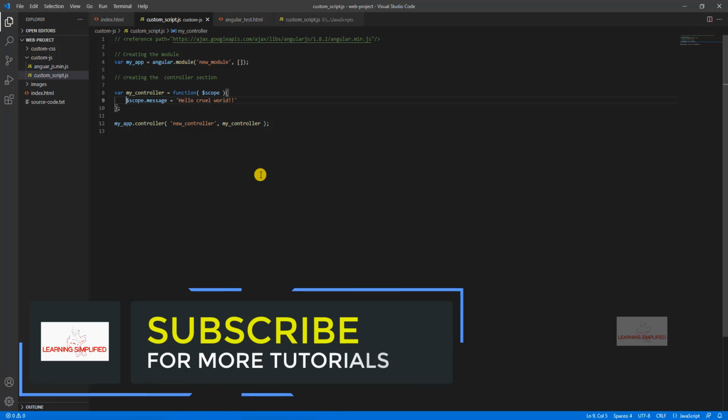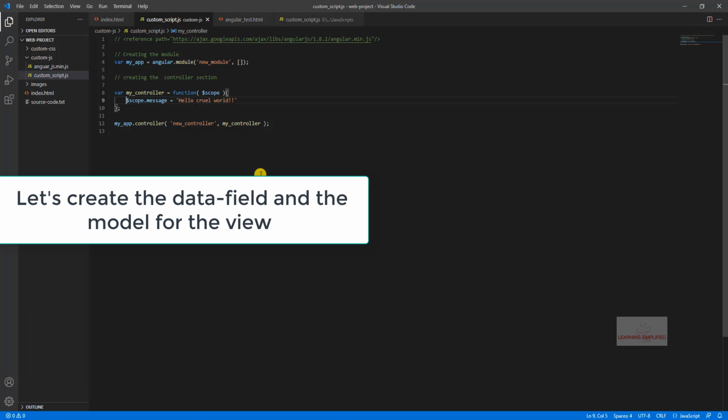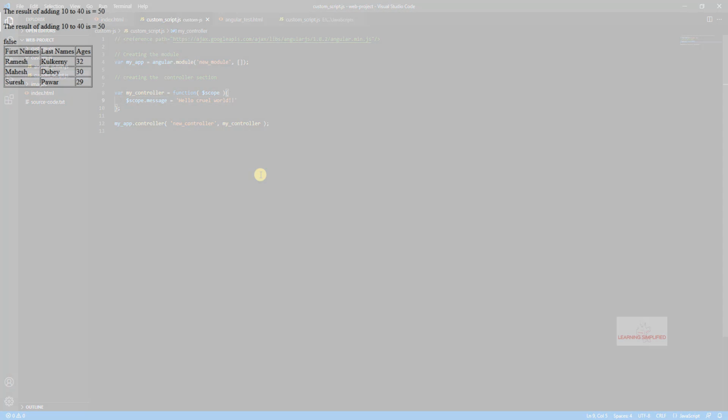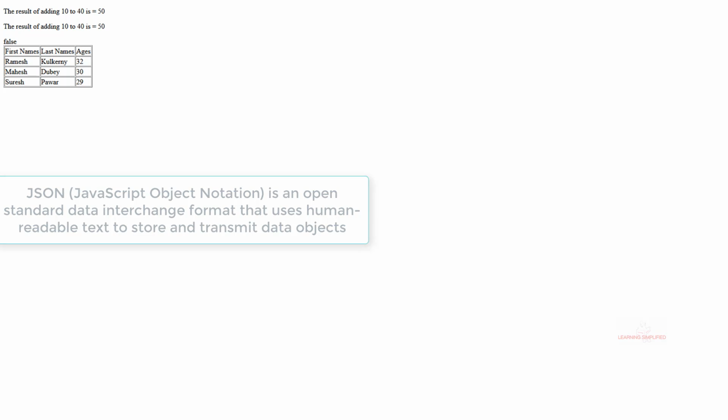Now in the first case, we need to store all those multiple pieces of information in a single place and then store it against a definite variable name, and in this order, this is the first time we will be using a definite file format which is known as JSON format. So what is JSON? JSON is the abbreviation of JavaScript Object Notation, and it is an open standard data interchange format that uses human readable text to store and transmit data objects consisting of attribute value pairs.